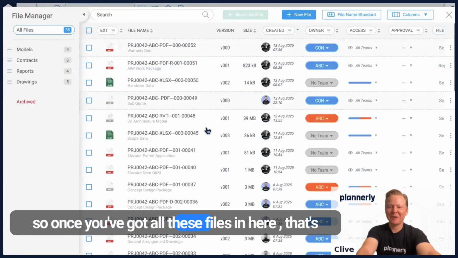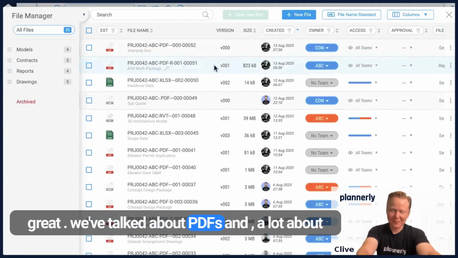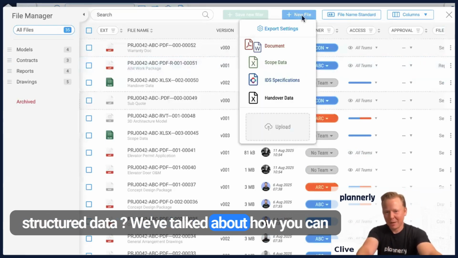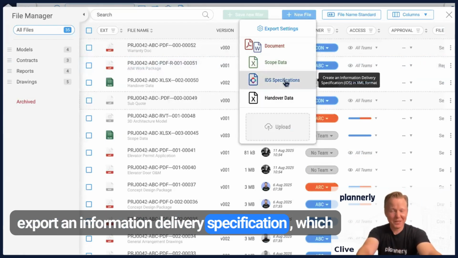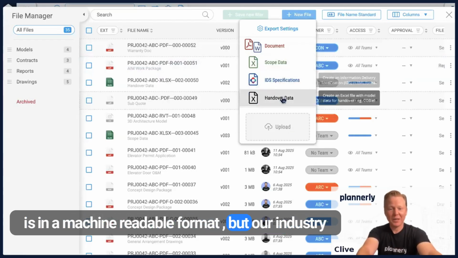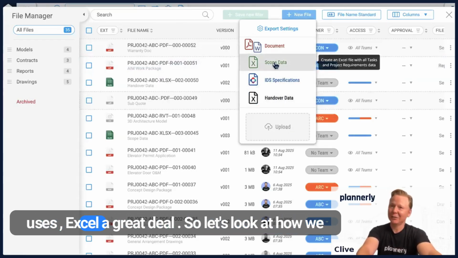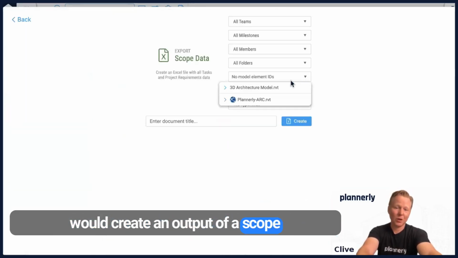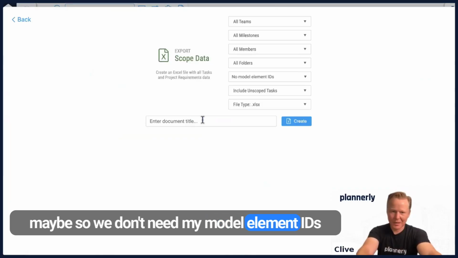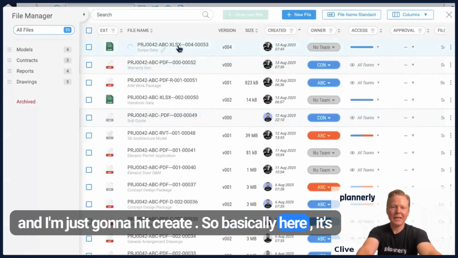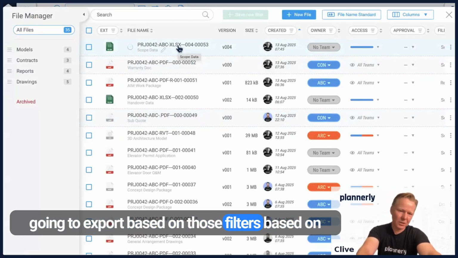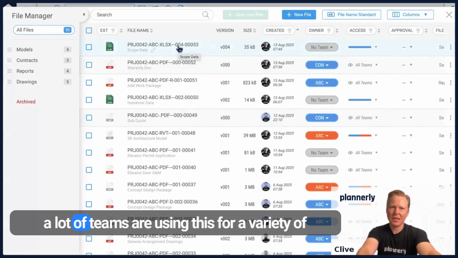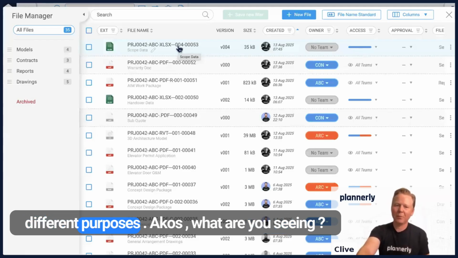So once you've got all these files in here, that's great. We talked about PDFs and a lot about structured data, but how could you use that structured data? We've talked about how you can export an information delivery specification, which is in a machine readable format. But our industry uses Excel a great deal. So let's look at how we would create an output of a scope. Maybe so we don't need model element IDs, and I'm just going to hit create. So basically here, it's going to export based on those filters, based on that set of requirements, a set of Excel export. And a lot of teams are using this for a variety of different purposes.